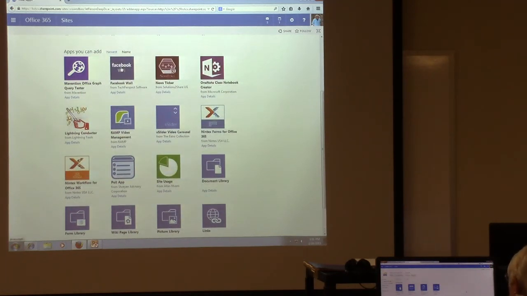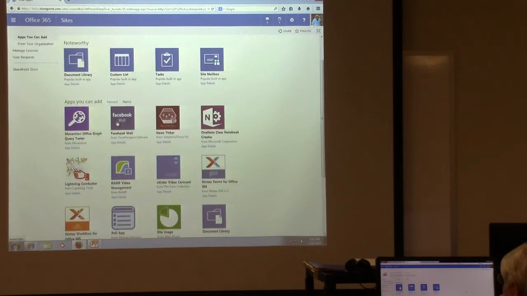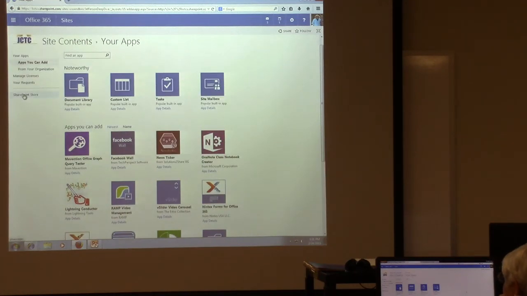Items that have more customized looks, such as the Facebook wall, or this ramp video management, those are apps that have been loaded from the App Store. And there is a SharePoint App Store that you have access to. You can go through there, and there are some free apps, and then there are some apps that cost money.